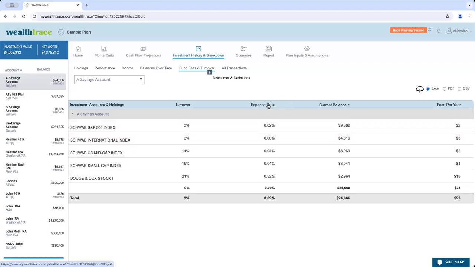And then the expense ratio refers to the annual fee that you pay to own the mutual fund or ETF. It is a percentage of your investment in the fund and it covers the costs of operating the fund. We show the fund fees and turnover for all the accounts in the plan here, regardless if they are linked or manually entered. And being aware of the fees that you're paying to own a fund is really important since it cuts into your overall profits.